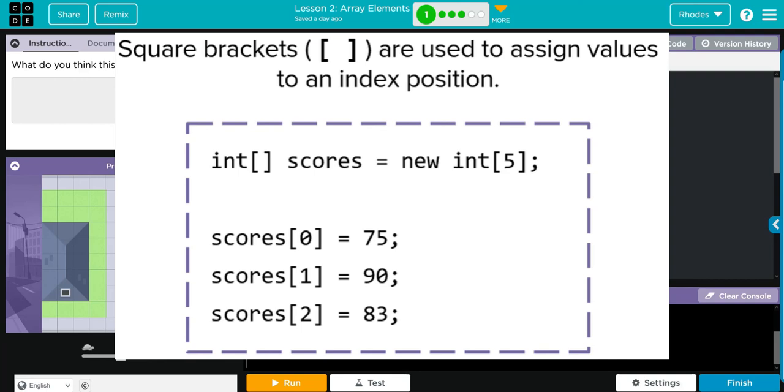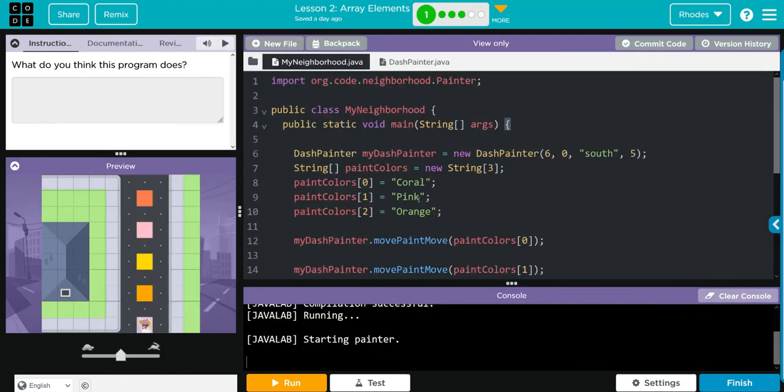Most of the rest of this lesson is understanding and using these positions within an array to process information. Hopefully this video helped you understand what array elements are and how they cannot be changed.